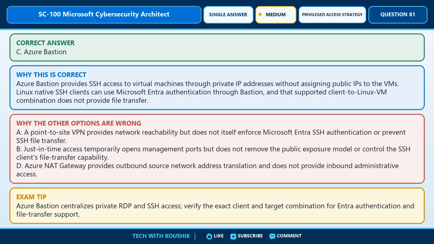The correct answer is option C, Azure Bastion. Here's why. Azure Bastion provides SSH access to virtual machines through private IP addresses without assigning public IPs to the virtual machines. Linux native SSH clients can use Microsoft Entra authentication through Bastion, and that supported client-to-Linux VM combination does not provide file transfer. Why are the other options not correct?